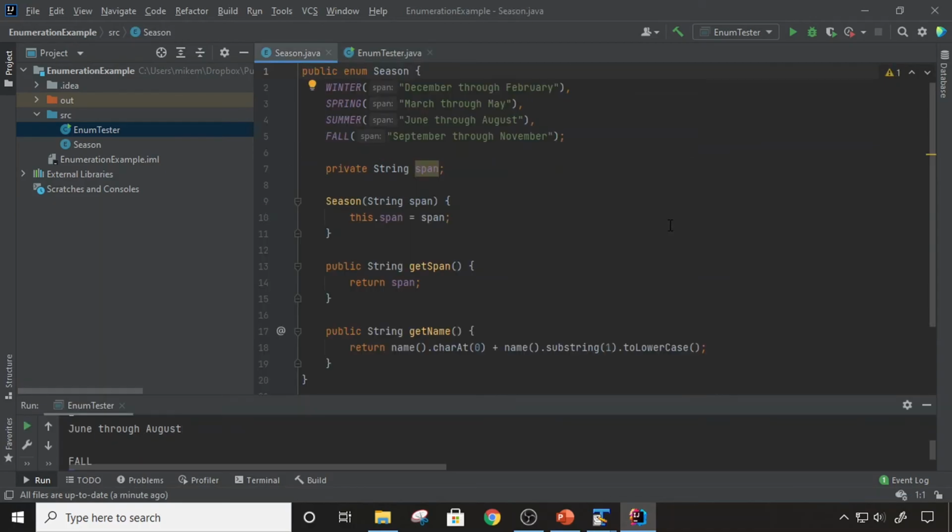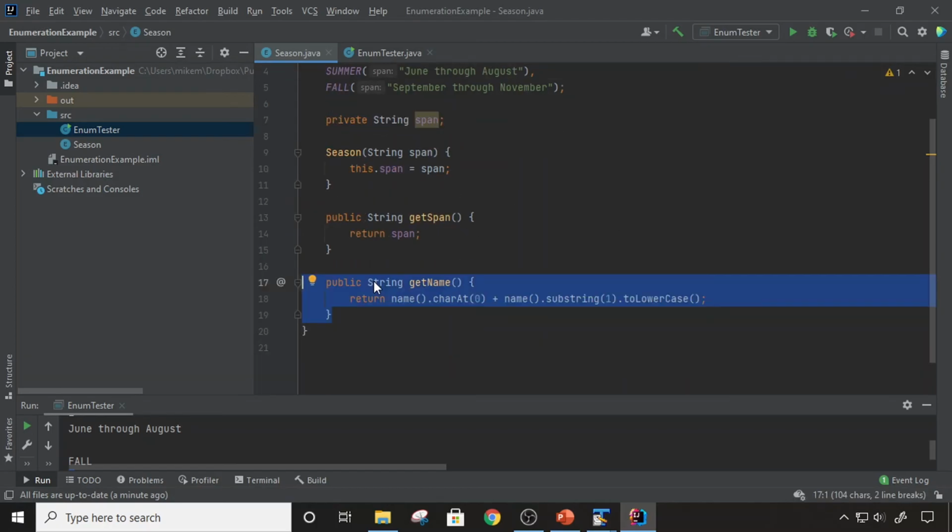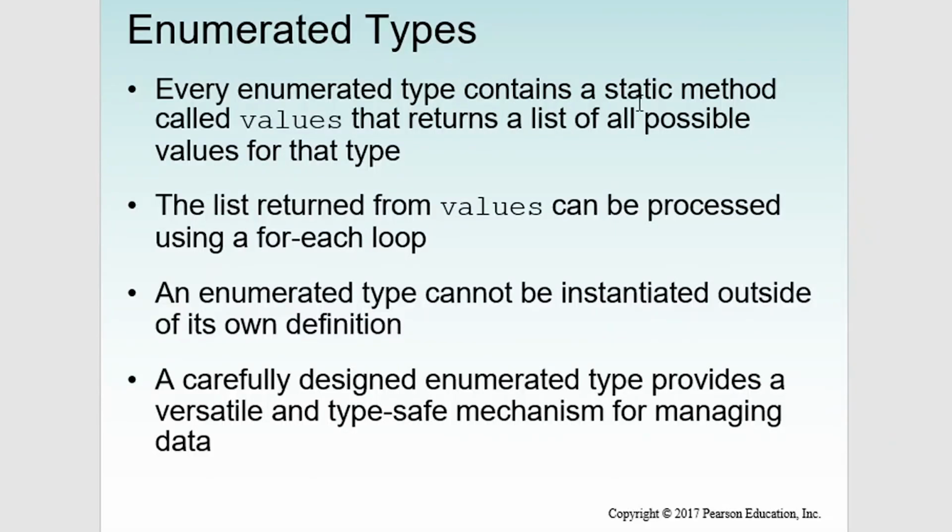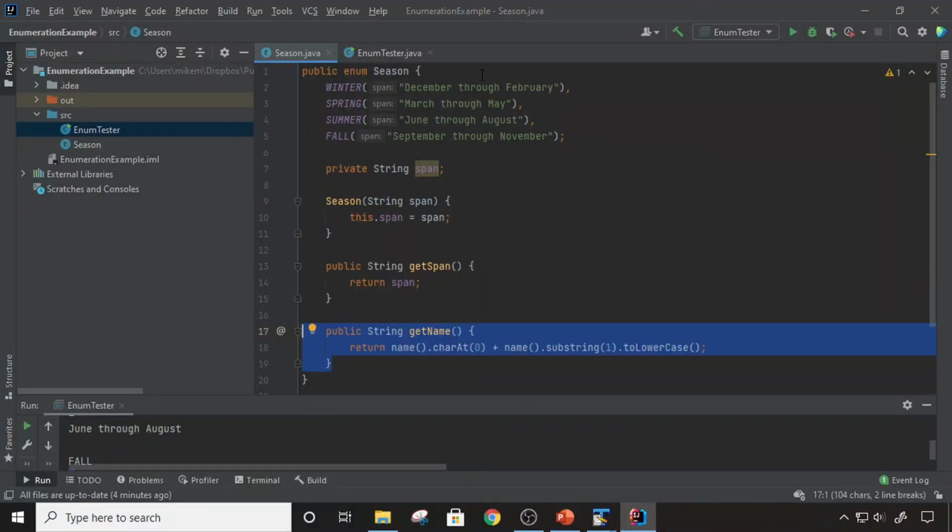The idea here is these enumerations are actually classes, so you can modify these, add instance data, create new methods, so that you can make these enumerations more useful to you. So we were able to do that by making a span and making a method to get us a nicer looking name. Every enumerated type contains a static method called values. I showed you how to use this, that returns a list of possible values of that type. The list returned from values can be processed using the for each loop. I also demonstrated that. An enumerated type cannot be instantiated outside of its own definition. So what that means is you can't instantiate an instance of that enumerated type. It all has to be within the enumeration.